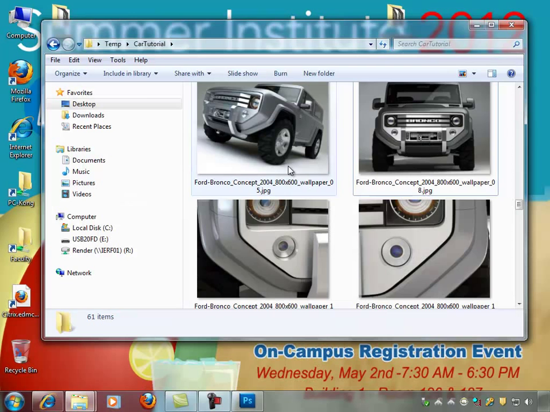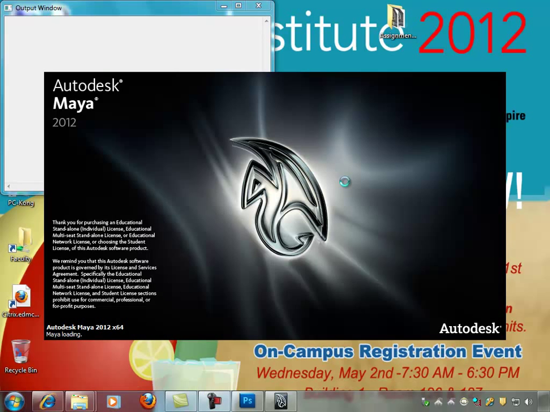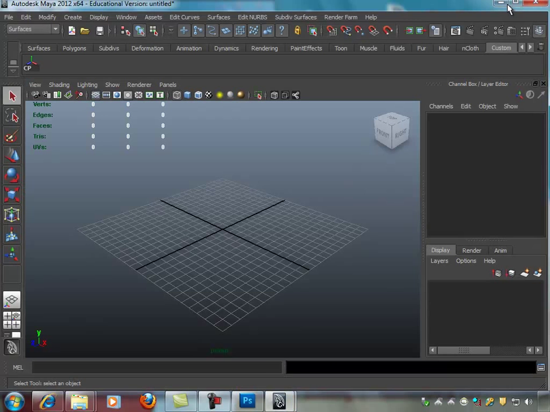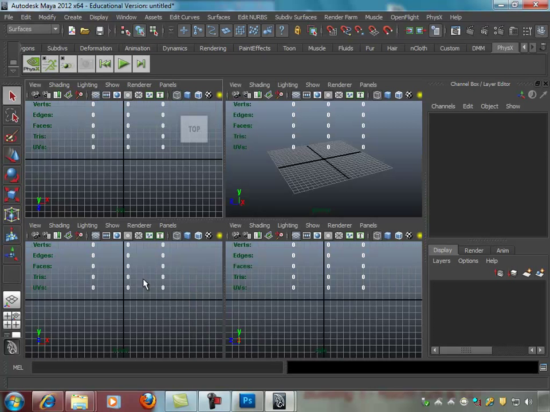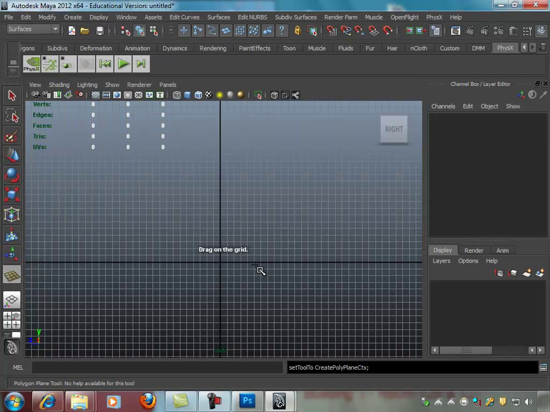And now I can go ahead and launch Autodesk Maya. And what I'm going to do here is I'm just going to go ahead and start creating a bunch of polygon planes. So I'm going to start in the side view, and I'm going to create a polygon primitive plane, and I'm going to hold down the shift key to make this thing completely square.